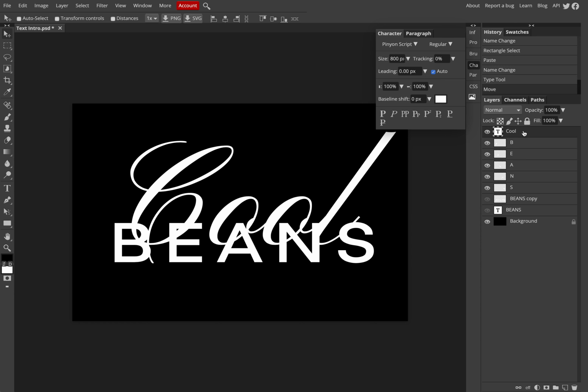But we're going to look to rearrange our text. If I look at the layers panel, currently we have cool sitting above the word Beans spelled out. I'm actually going to move the B, the A, and the S all above the cool layer. So we still have the E and N sitting behind the cool layer.